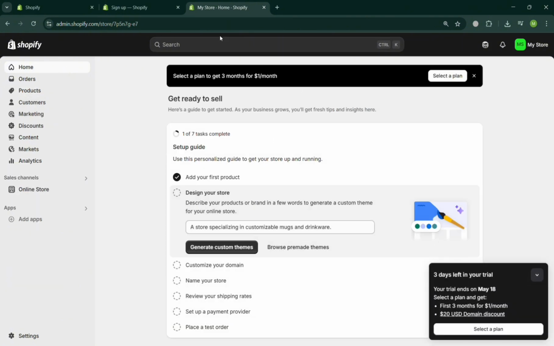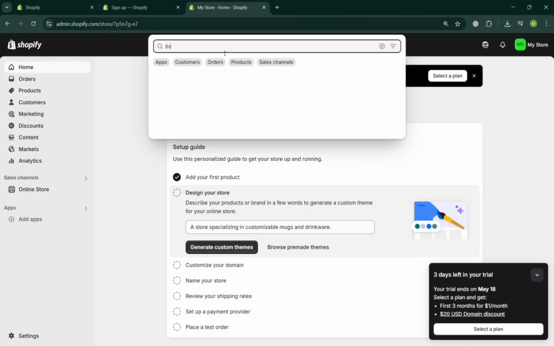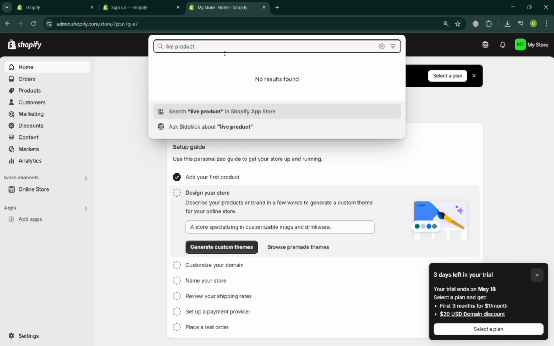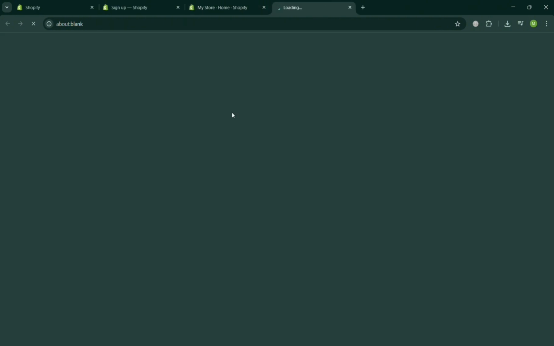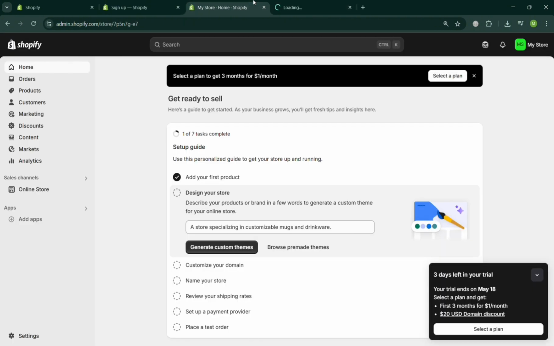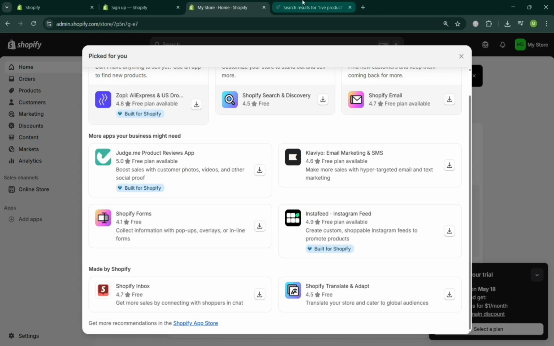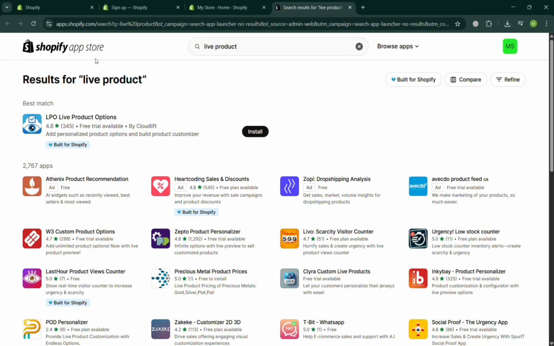Going back to the homepage, just simply go to the search bar and search live product. Then just click enter below or simply click the search live product. Then you will automatically be directed to this page. Or you could also go to the add apps button and click the Shopify App Store. But either way, you'll be directed to this Shopify App Store.